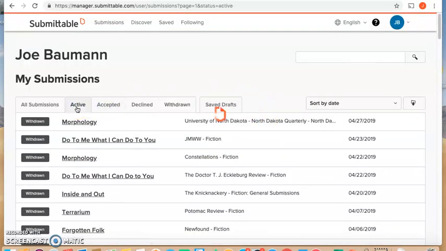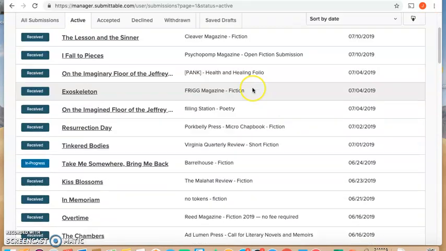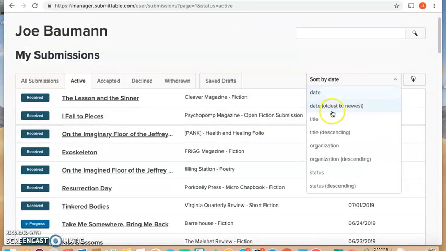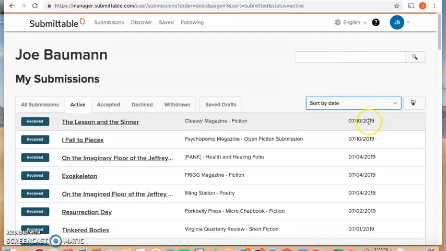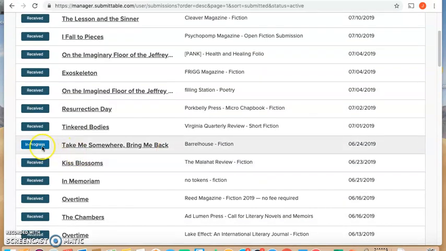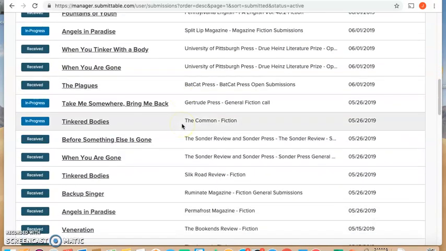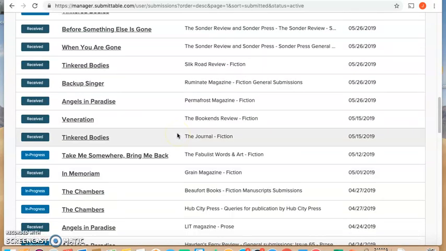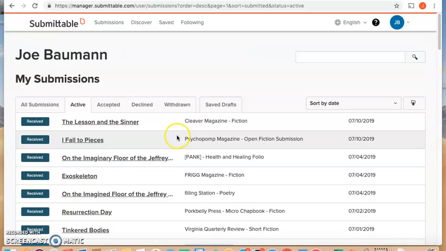But usually I have mine set on my active list, so I've got my list of material, and they're organized here by date. You can organize them in all sorts of ways, but I do date in terms of most recent magazine here. Now you might notice over here that there's this received versus in progress. That doesn't necessarily mean anything. That usually just means that someone at the organization, so someone at Barrel House, has either clicked on my story or assigned it to a reader or something. I kind of ignore that, because that doesn't mean a whole lot in terms of, oh, it's in progress, so that means I should be getting a response any day now. Not necessarily. Okay, and that's how you can track what's going on here.